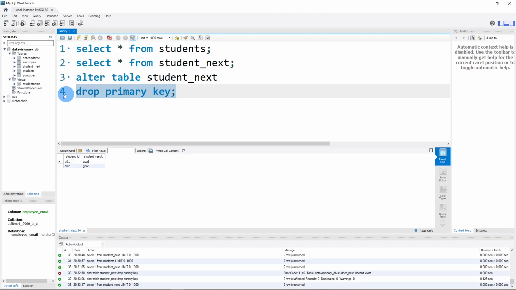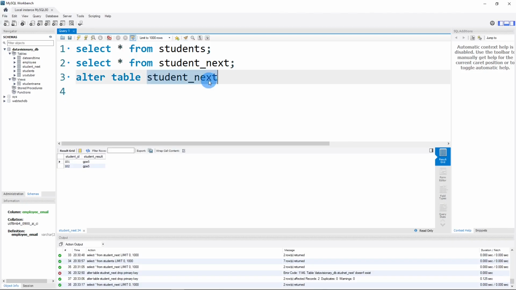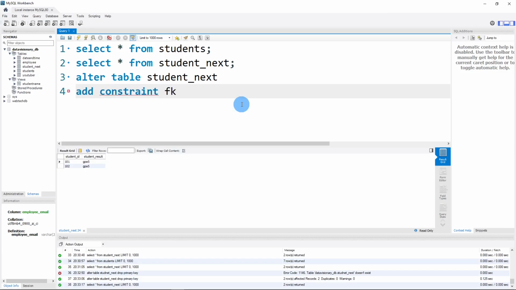How to do this? Here you can see alter table student next, because the table is student next, and here I'm going to make it a foreign key. So I will say add constraint. I'll say here fk underscore student underscore ID, because I want to make student underscore ID a foreign key.